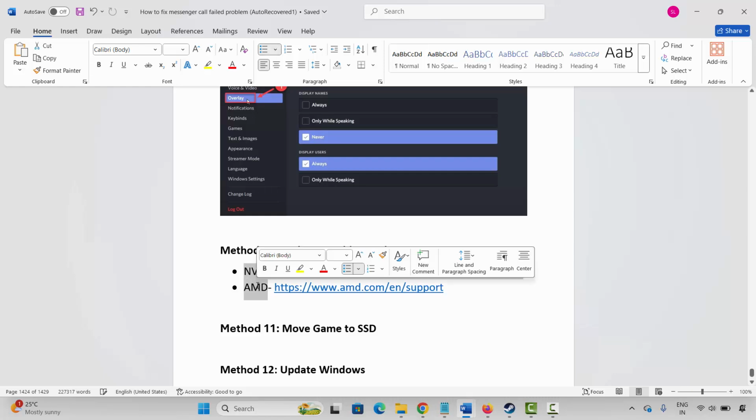NVIDIA and AMD users, go through the link I have already provided in the description and you can easily update your graphics card from there.